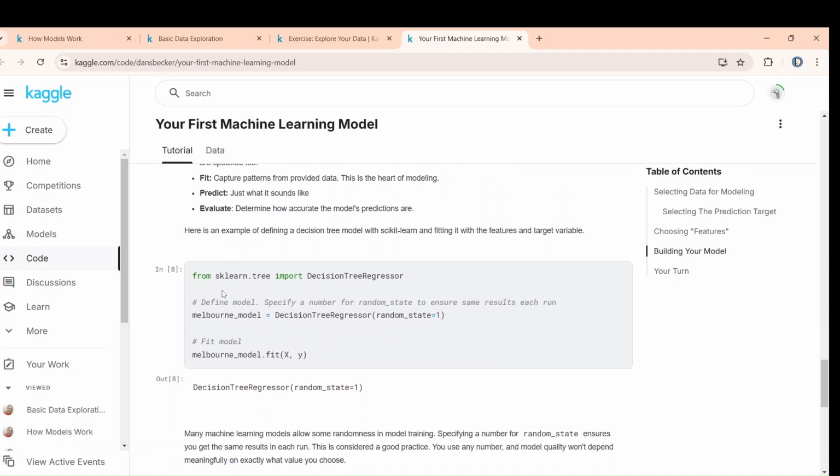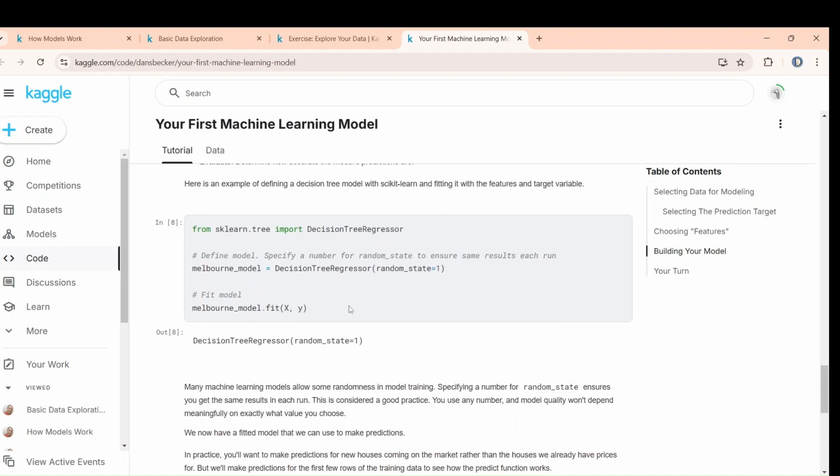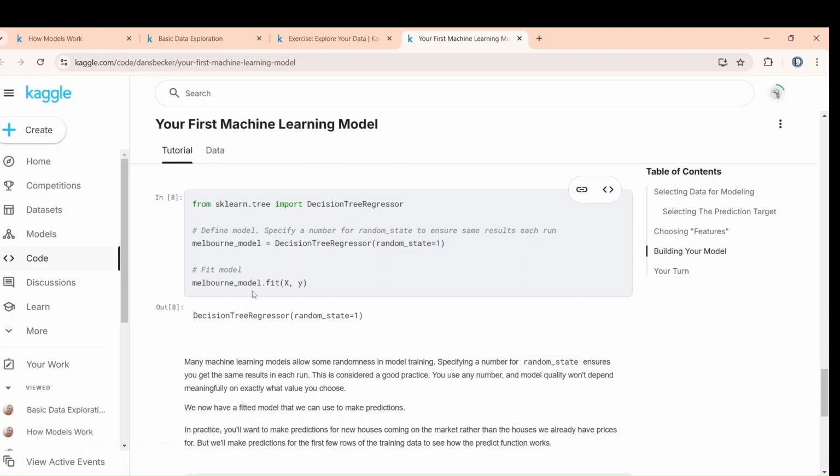So here you can just write from sklearn.tree import DecisionTreeRegressor. You are just importing the model. Now you are applying the model and you are using random state 1 so that every time you get the same output. And after that you just fit it. And to fit the model, you have to use only a simple code. Fit X. What is X? You have just studied. X is the input, the features, and y is the output.